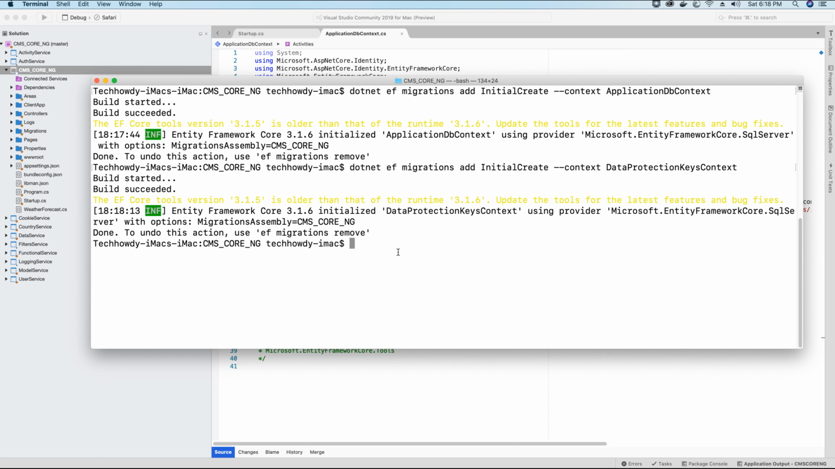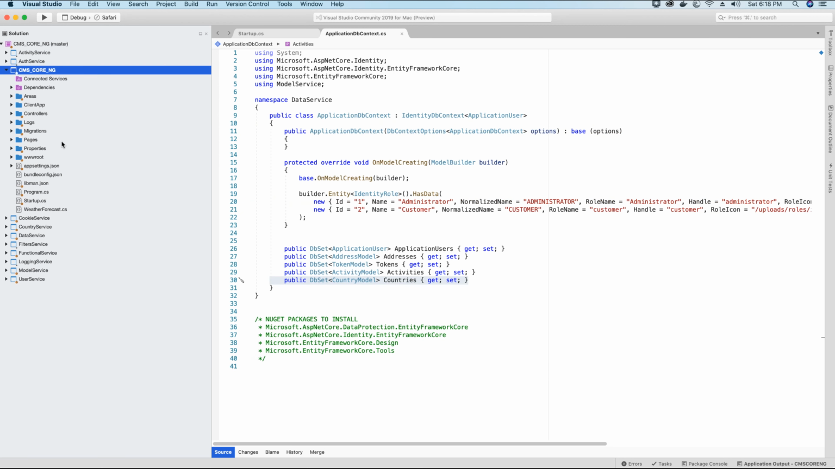So the migrations have been created. Let's go and check the migrations folder. So we have migrations for the data protection key context and for the application context. Now we can go ahead and delete the databases that we have already created so that the new database can be created on our server.